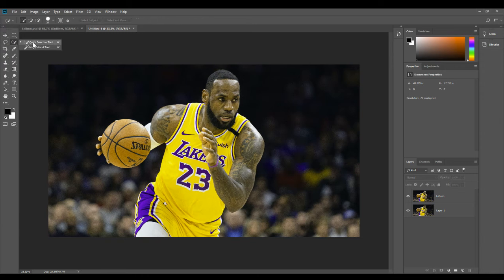So I'm going to come over here where the Quick Selection tool is. If you press W on your keyboard, it will take you there. The thing is, though, it usually will take you to the Magic Wand. You want the Quick Selection. This is going to allow us to use the brush.